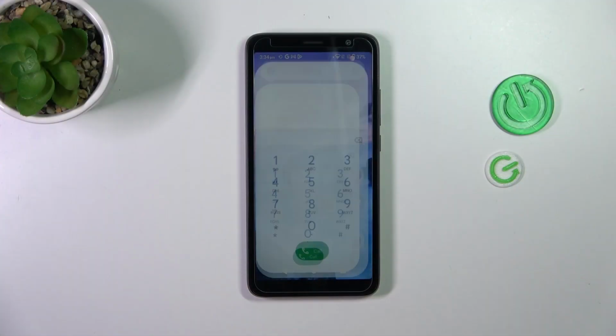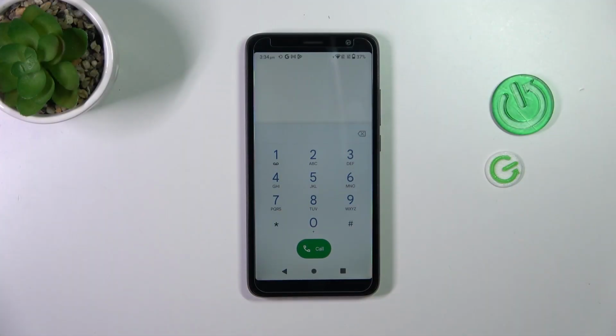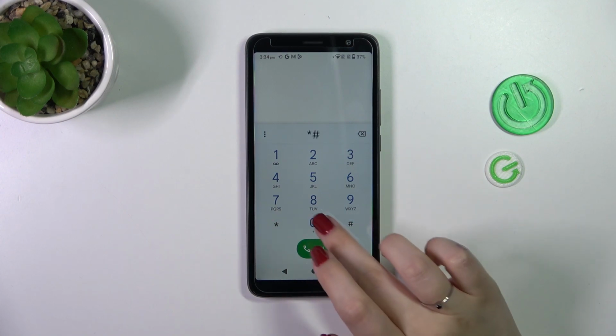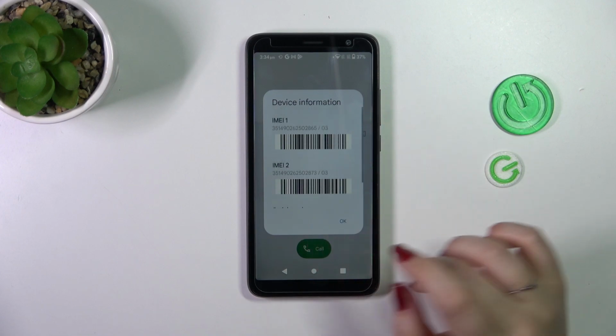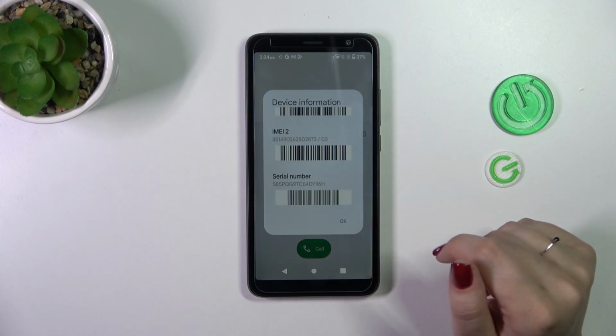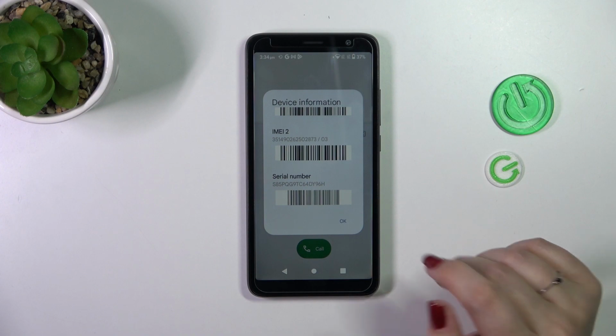So let's start with opening the dialer, as it is the place where we can enter all of those codes, and let's start with the shortest code, which is *#06#. And as you can see, by this code we are provided with both IMEI numbers and also a serial number attached to this device.